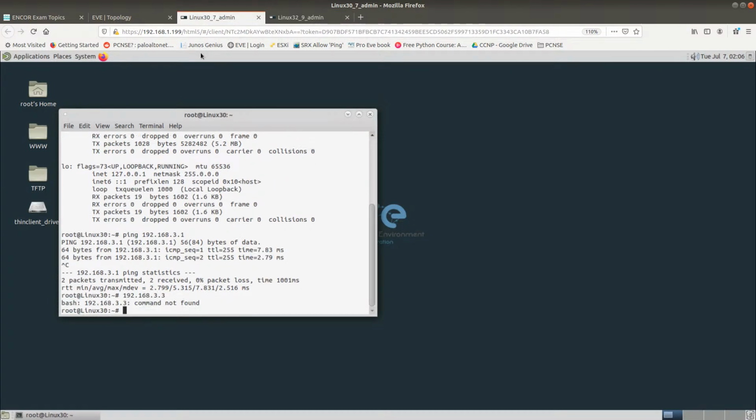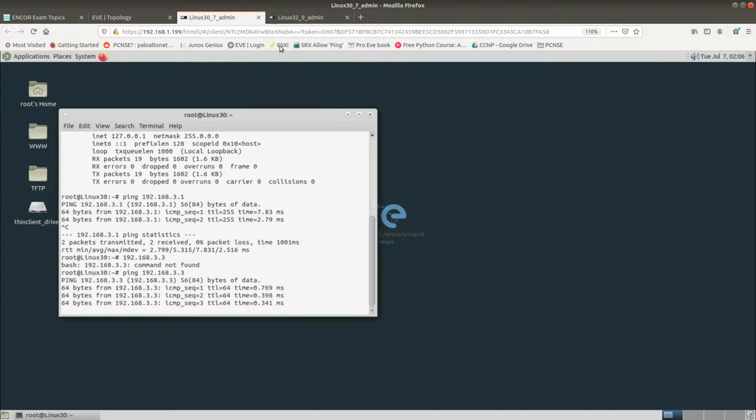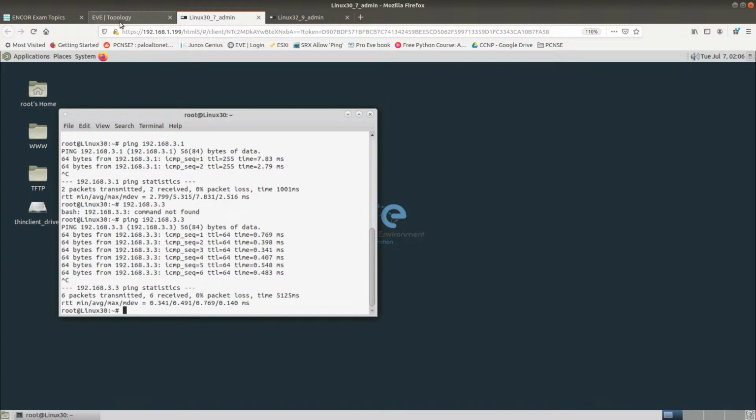192.168.3.3. Oh, I guess we gotta put ping in front of this right here. There we go. So I'm able to ping my other Linux device. So that is working good. That is working really good.